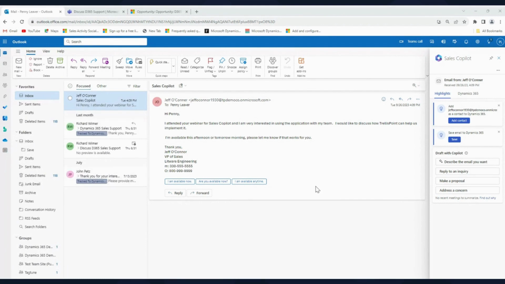The first email that we're going to talk about came from a contact that I do not have in my CRM system, Microsoft Dynamics 365. You can see over here on the right that it's telling me that he's not in Dynamics, but it's giving me the option to go ahead and add that contact.